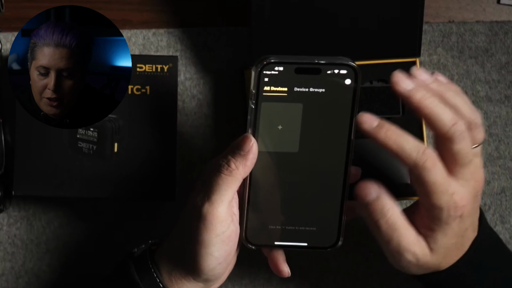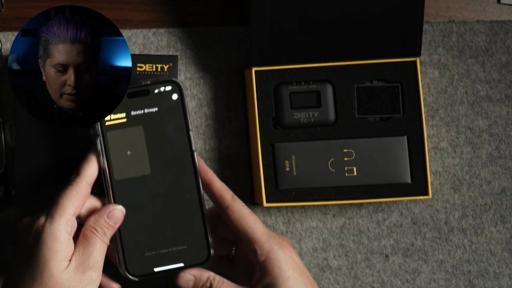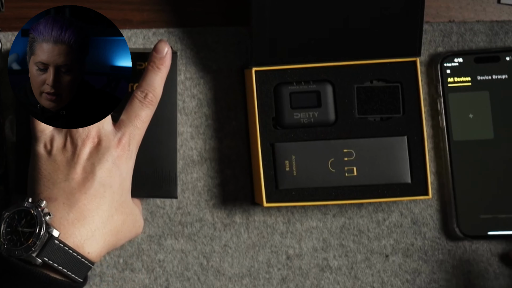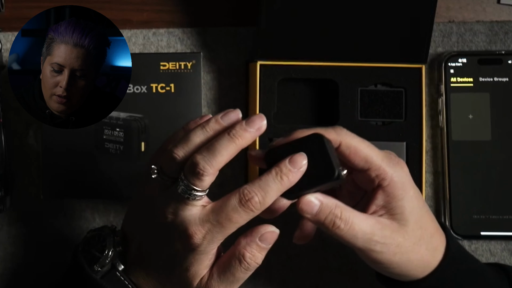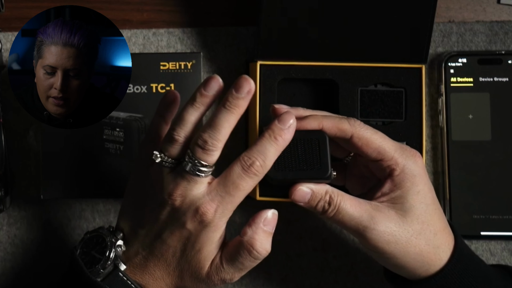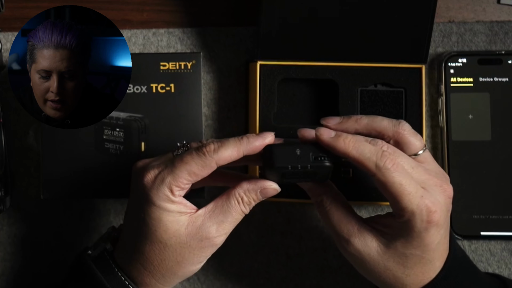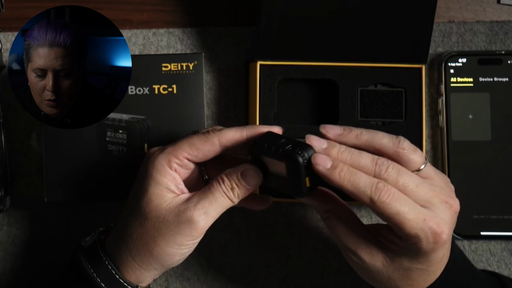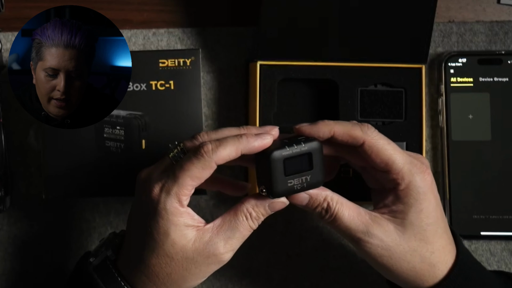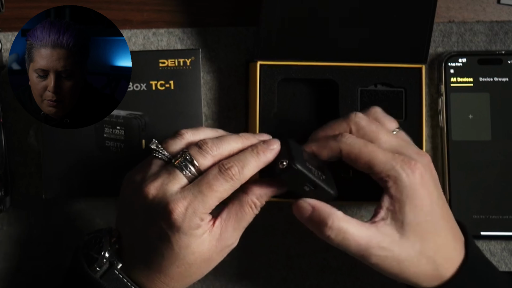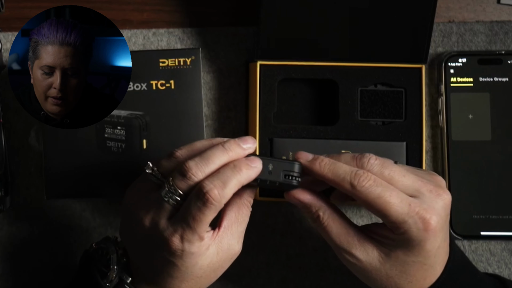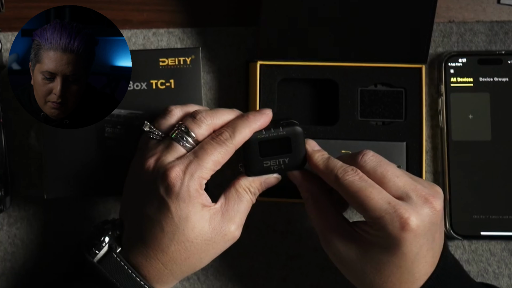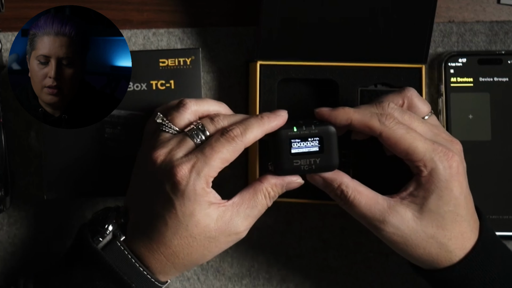Okay, so we've got a blank page here. And then what we're gonna wanna do is go ahead and add the devices to the app. It looks like the Deity TC-1 has the Velcro already on it, which is great. We don't have to do that. This is your turning wheel for navigating the menu system and the settings. Here's your 3.5 millimeter port. This is your charging port for USB-C, and then your power button. So let's see if this thing has any juice. All right. Looks like we're good to go, and it immediately booted up.